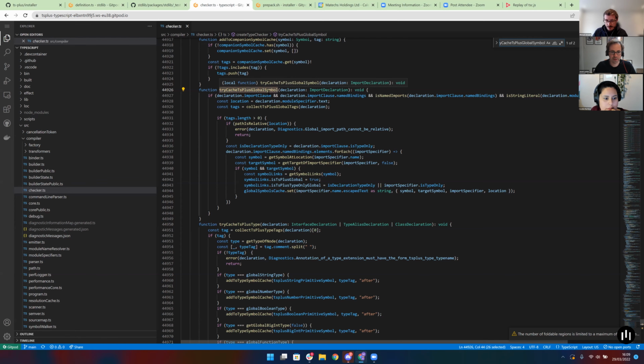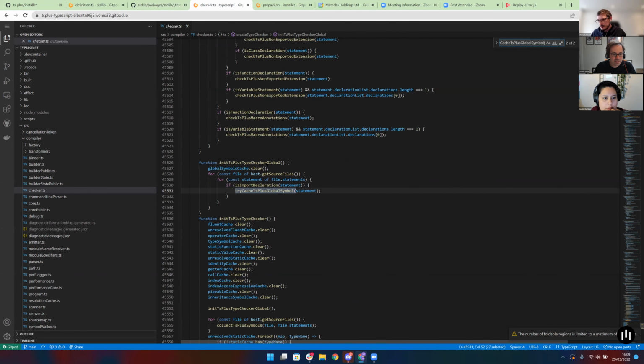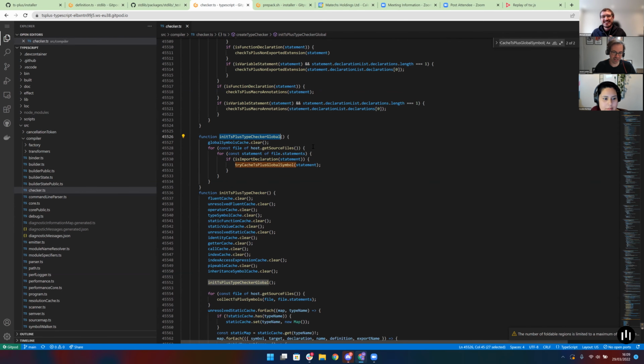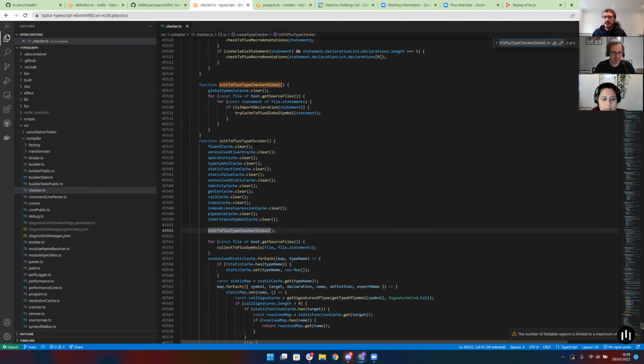Now let's check when this is called. This is called in the solved code in a place which loops over every statement in the file, and if it's an import, try to cache it. Loop over all the source files in your project. Then it loops over all of the statements in your file and checks if it is an import declaration, then cache. Makes sense.